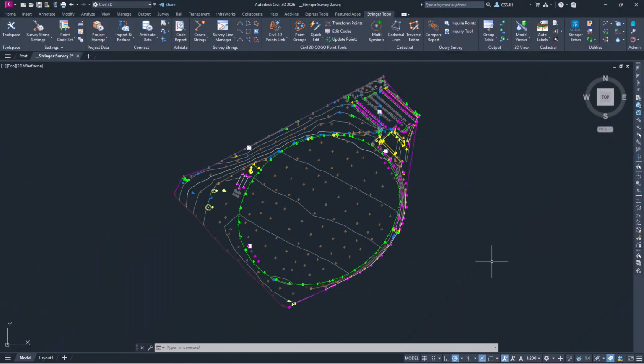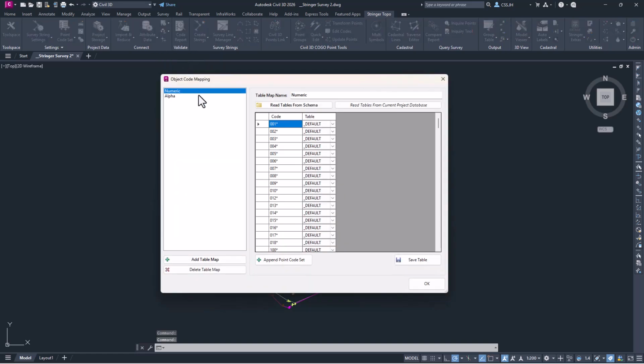We can now look at how we can automate the attachment of data tables to survey objects based on our point codes. This can be achieved by setting up a table map. To do this, we're going to drop down this here and then go COGO points table map. That will open up the table map ready for us to edit. If we wish to create a new table map, we can go add table map and enter a name of our choosing.